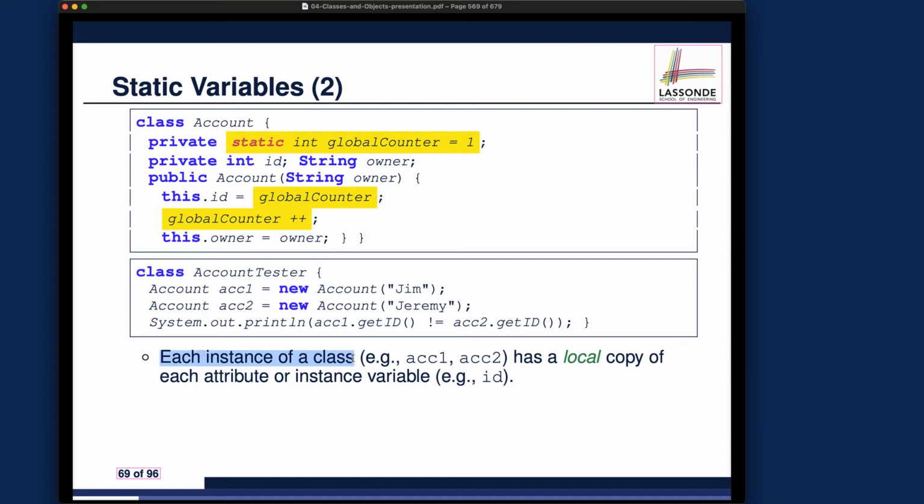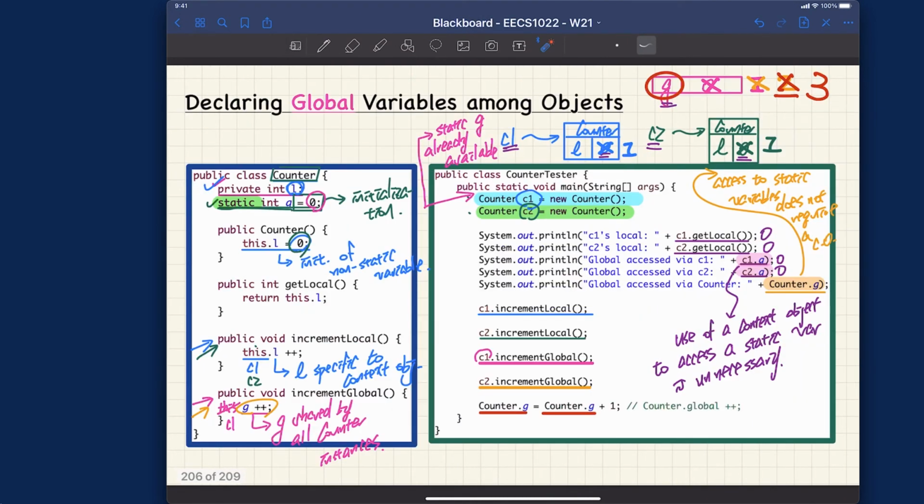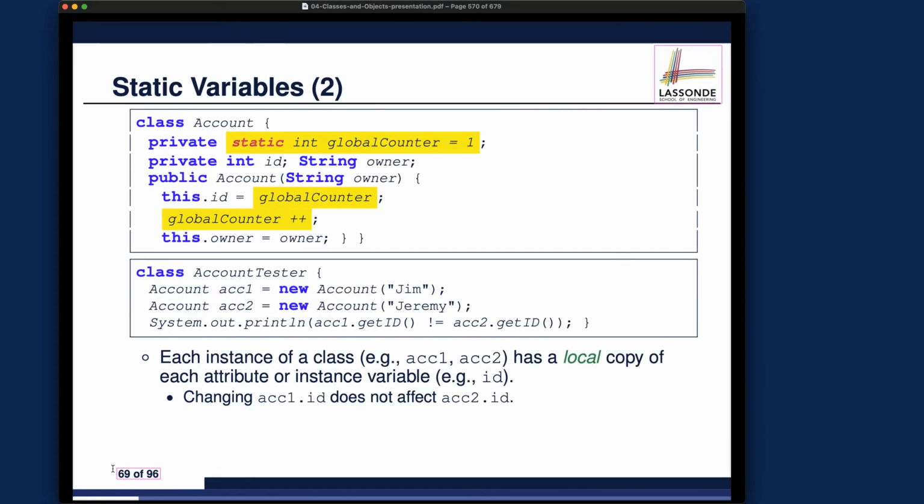Each instance of a class, for example, you can see ACC1 and also ACC2, each one of them has a local copy of each attribute or instance variable. For example, they have their own copy for ID, they have their own copy for owner. However, they do not own a copy of global counter, which is static. For example, changing ACC1.id does not affect ACC2.id, right? If you remember our visualization from before, if I modify this particular local copy for C1, it should not have any effect on C2 over here, right? It remains the same. That's really what this point is about.